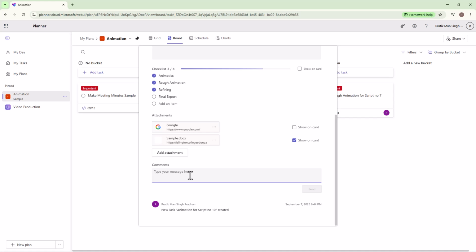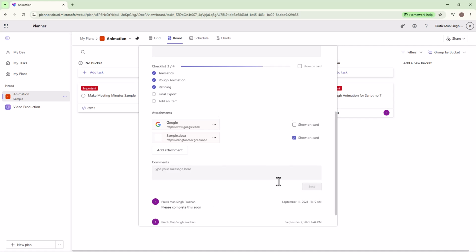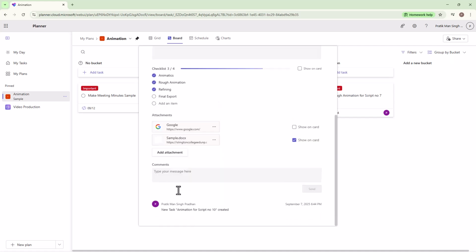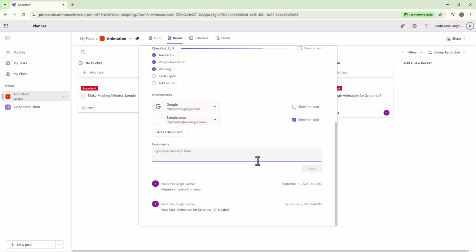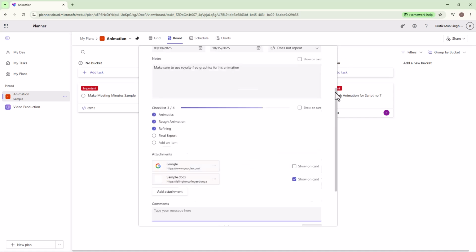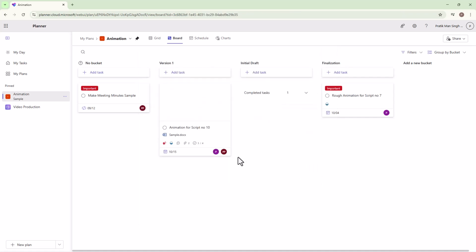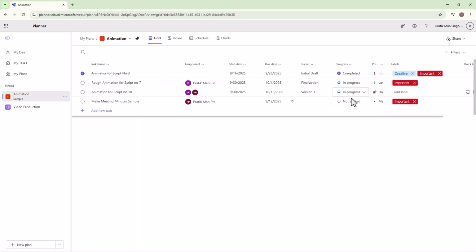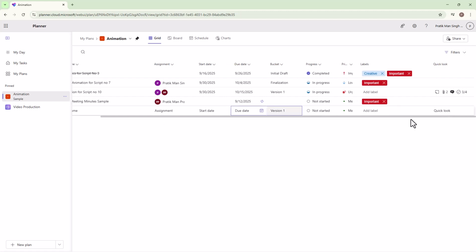So I can say something like, please complete this soon, right here, just like this, hit send, and the comment will be sent just like this. So the other person will be able to comment as well right here. If I were to close this, then you don't really see any comments over there, just like this. So you do need to open up the task.